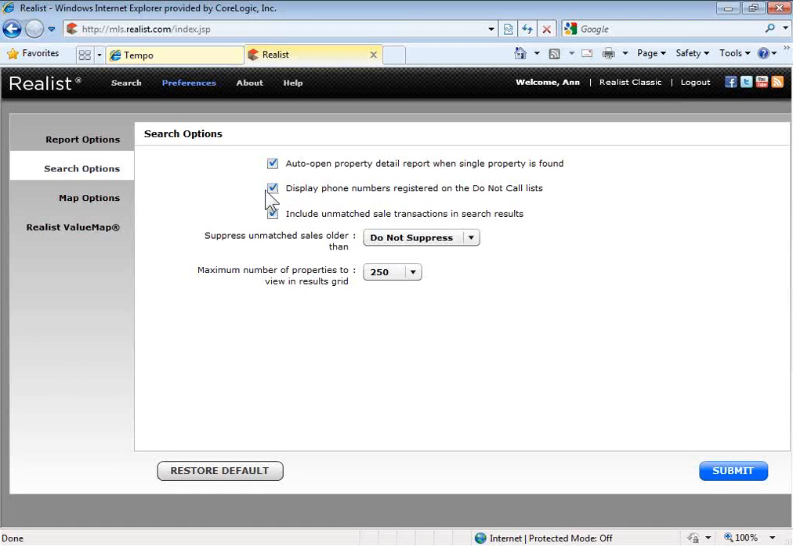And then the last couple options here, include unmatched sale transactions. This would allow you to display partial records in the system. The best example I can think of here would be maybe a new construction, a property where there's been a deed of sale recorded on that particular property with the county. However, maybe it has not been assessed yet. Maybe it doesn't even have a tax ID yet. So you'll see these partial records in Realist sometimes for examples like that. And this basically allows you to include those in your search results. If you uncheck this, it'll leave those partial records out. If you leave it checked, then it'll go ahead and leave those in your search results.